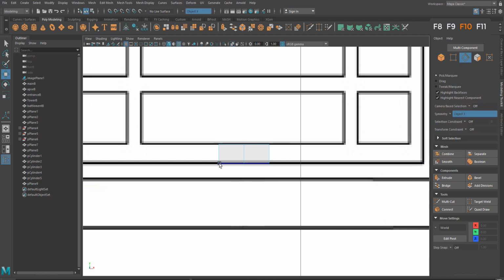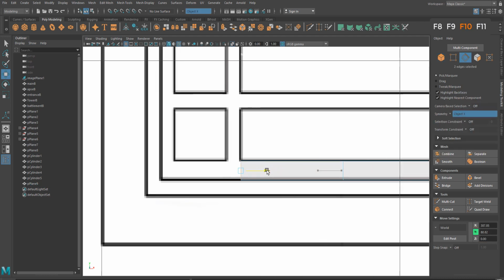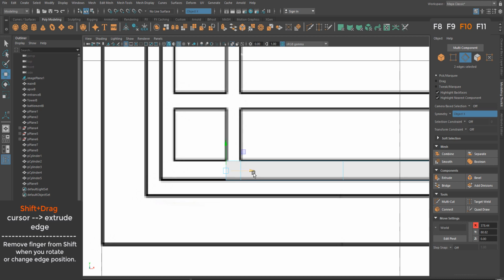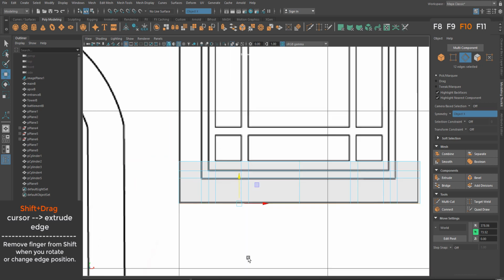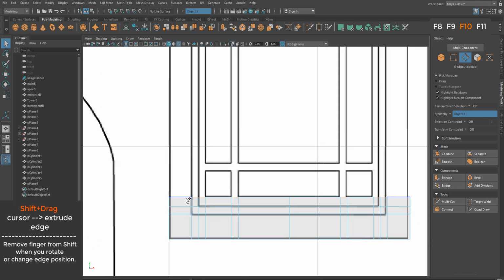Turn symmetry on, switch to edge, and start extruding window frame horizontally and then vertically. Extrude frame and ignore glass panels and spaces between panels for now.